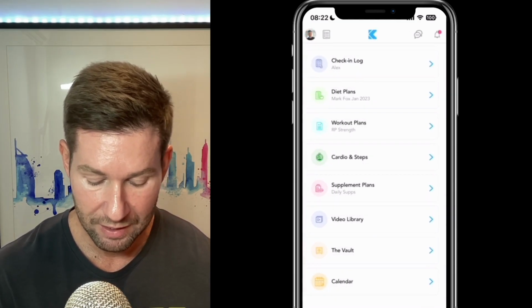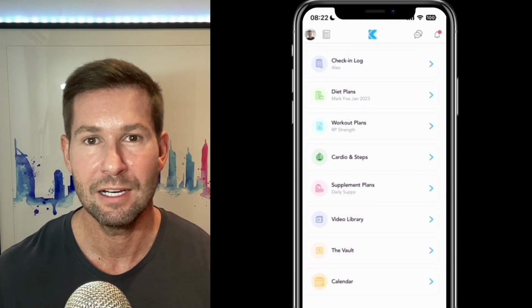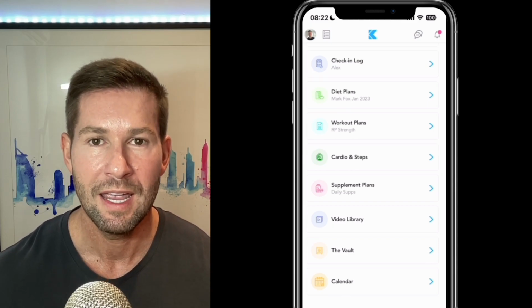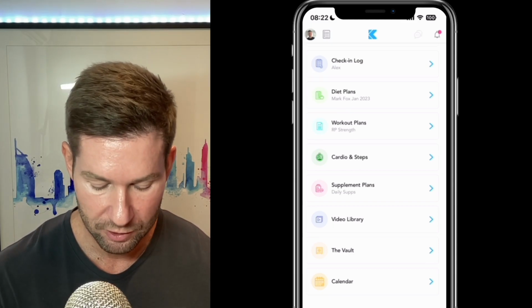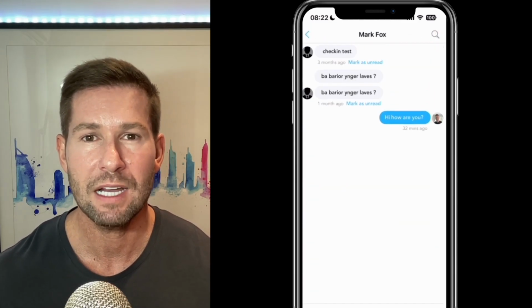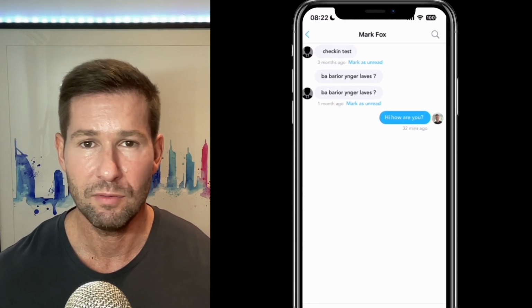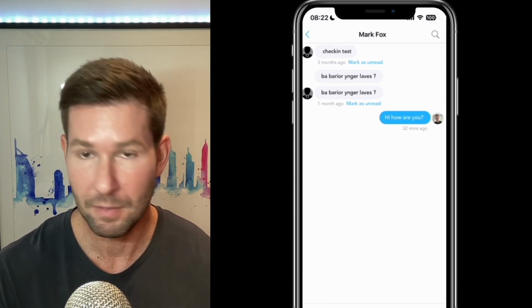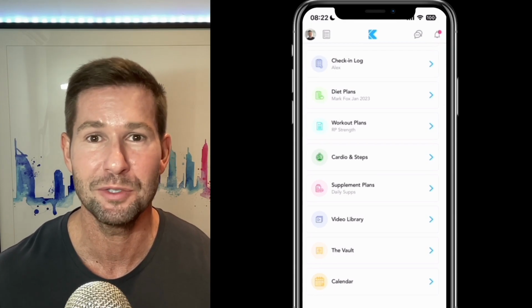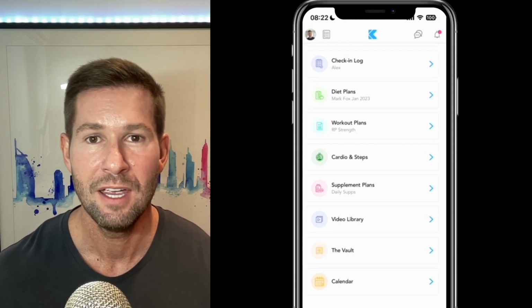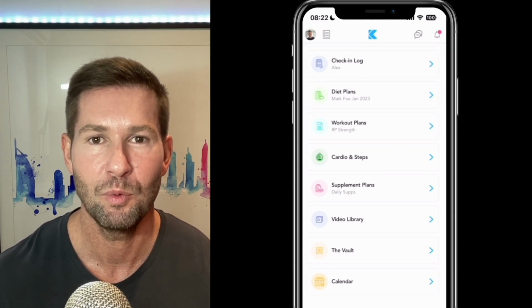Now, of course, everything on the app has notifications, and you have that little notification bell in the top corner and the chat icon as well. So the chat icon is for you to directly communicate with your coach. You can upload video, you can upload photos, you can text messages, all those sorts of things that you would expect to do, voice notes. You can do that directly in the messaging system with your coach.